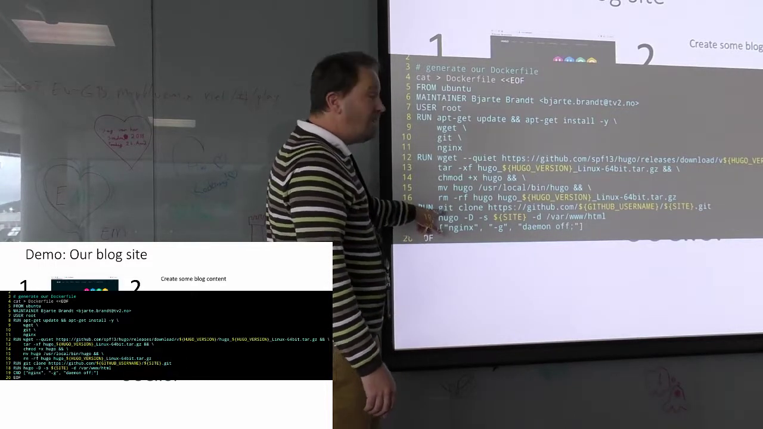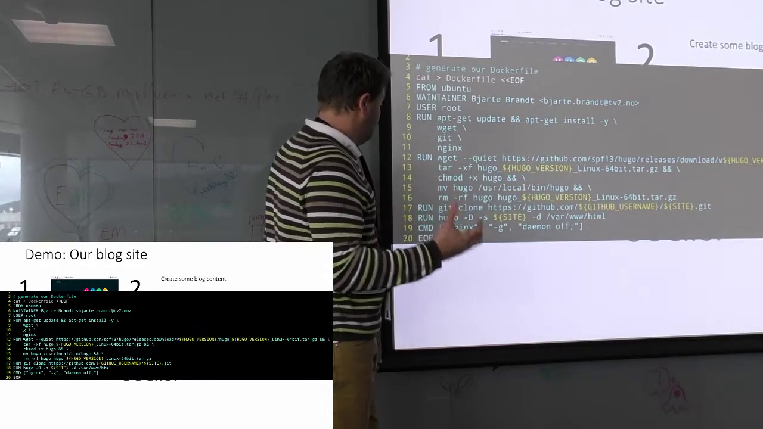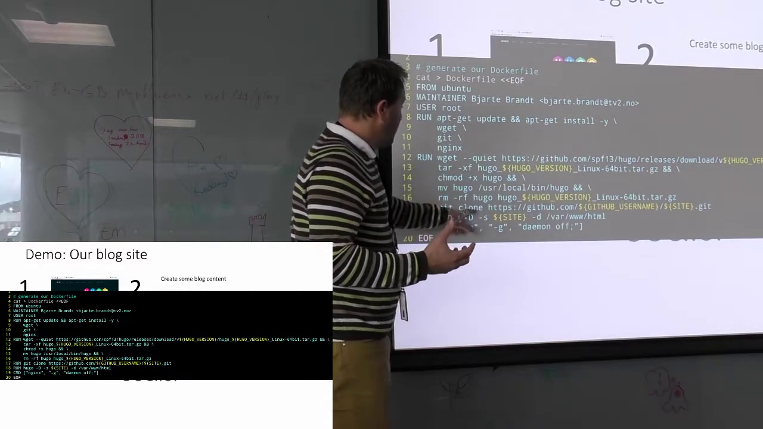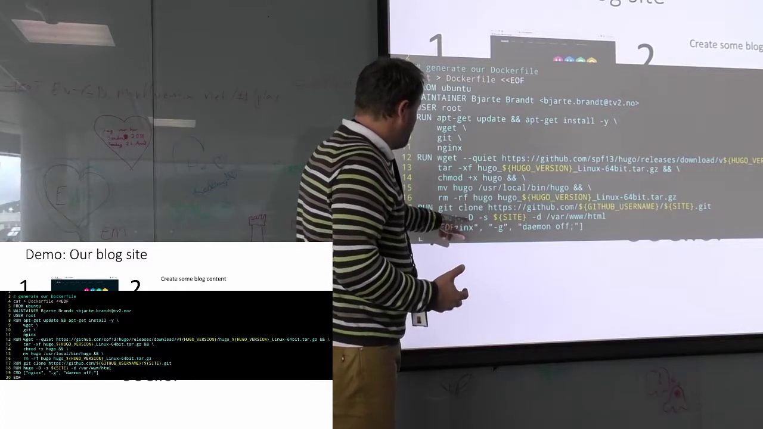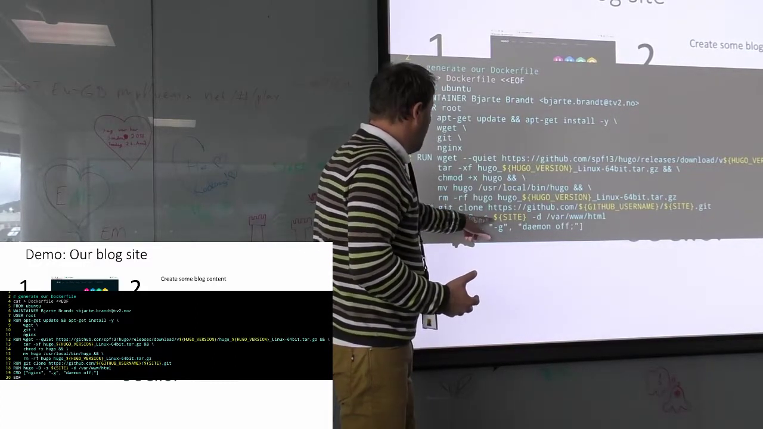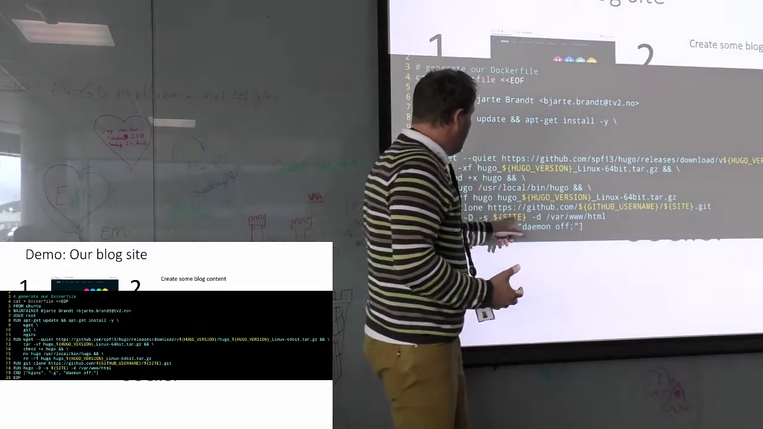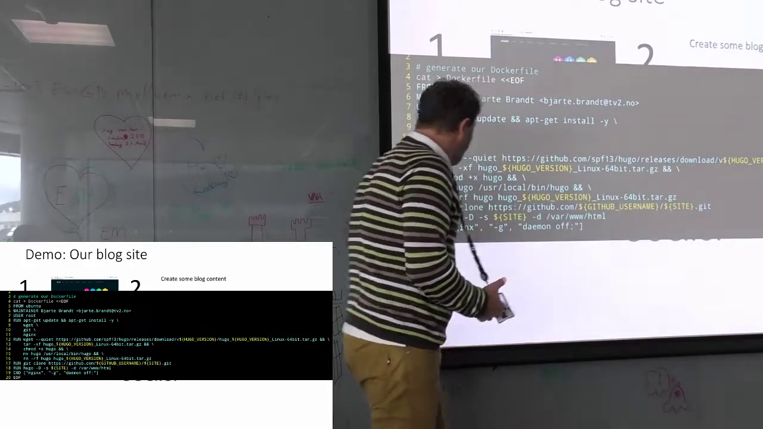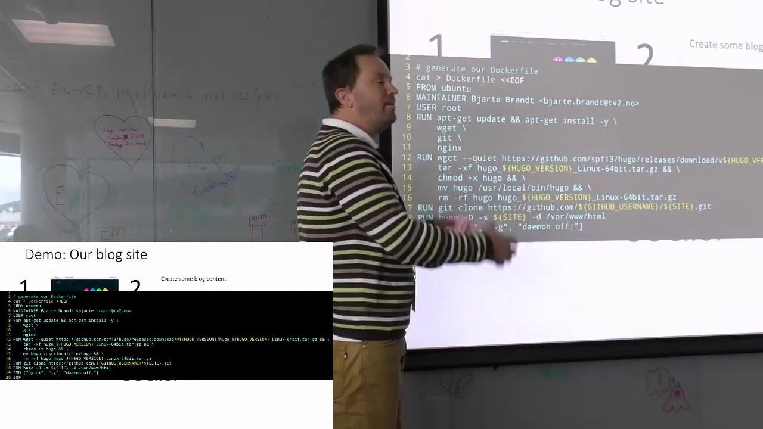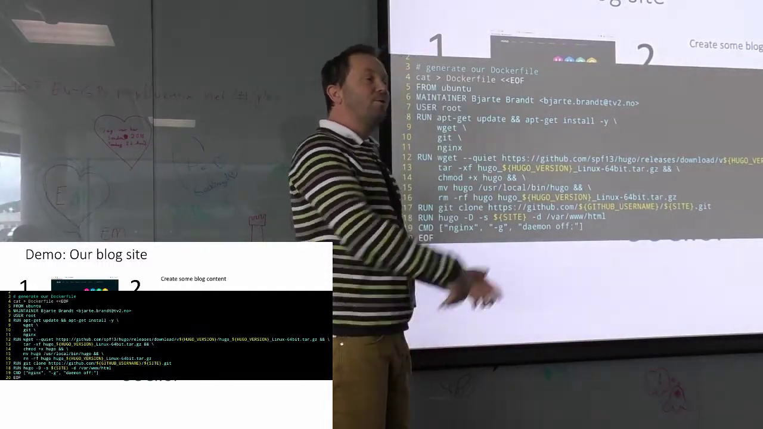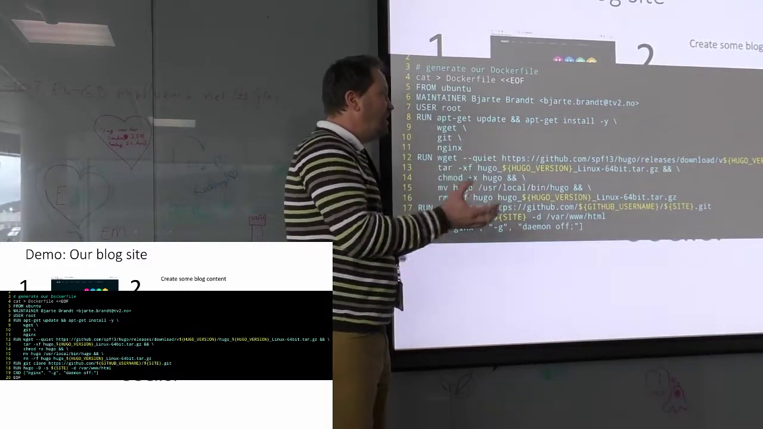And inside my image, isolated, I clone my application. Then I put all those HTML files from my application into this directory, and then I fire up Nginx. Very simple. You have probably done this tons of times outside a container, but now we're doing it isolated inside the container.